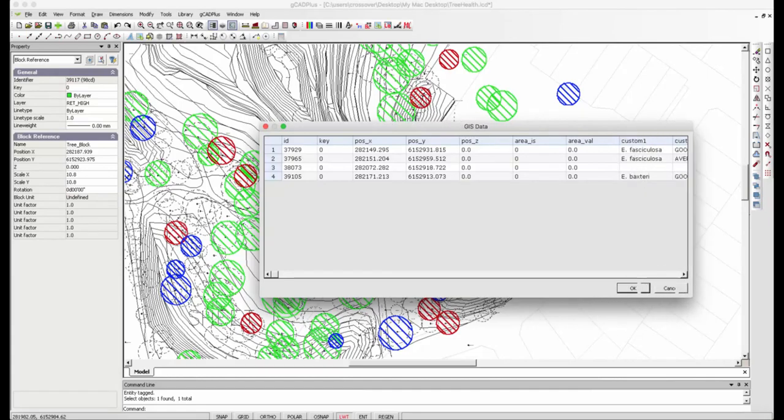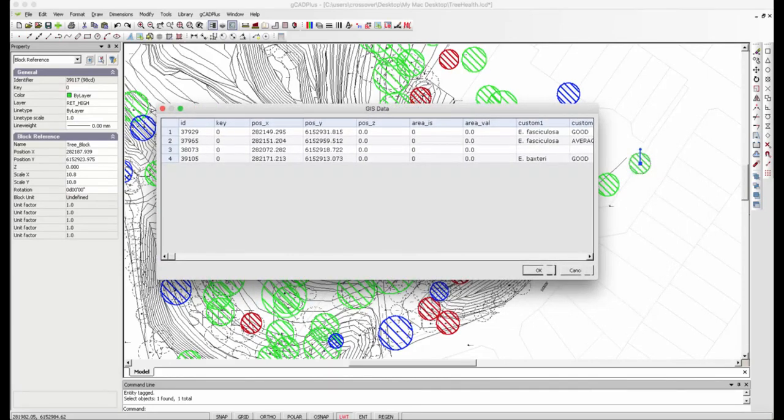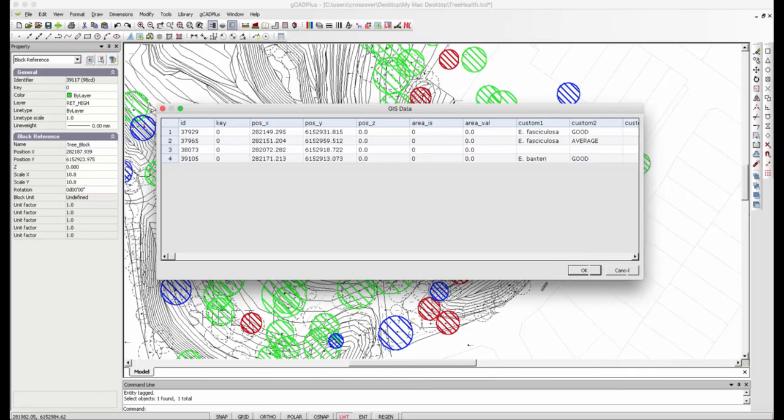Let me expand this one out here, and you can see that a GIS enables you to do all sorts of queries on a data set. So let's imagine that that symbol that we just put in represented a eucalypt species called Eucalyptus baxteri, and that its condition was average.